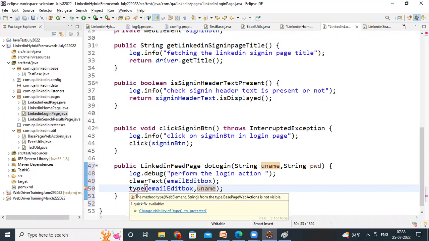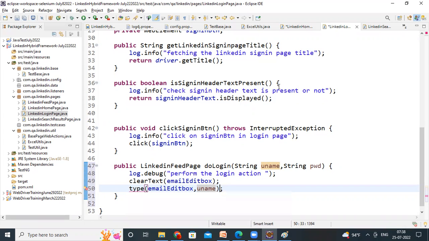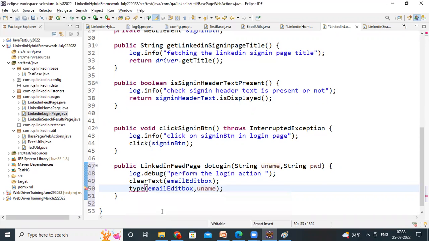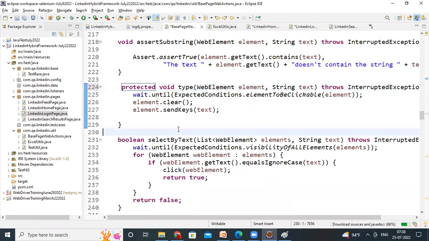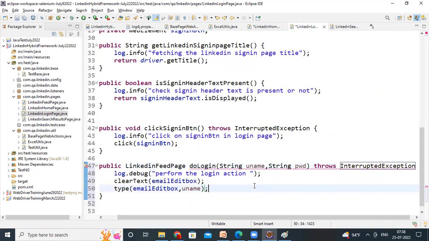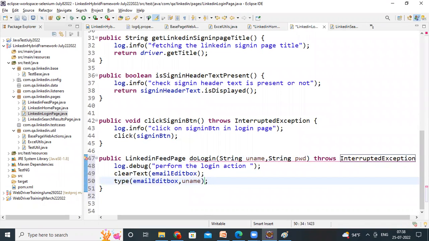Can you see this type: change visibility of type to protected. So I'll change it to protected. Protected means you can call it anywhere, right? That's why it is asking to change it. If it is a lesser permission, you change it. Even this, also add throws declaration. So done.